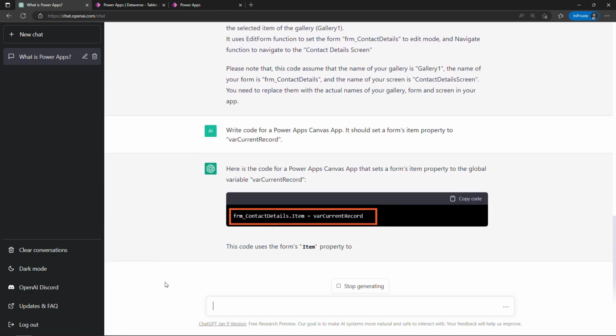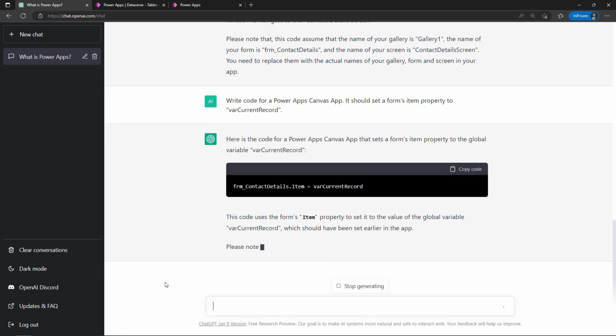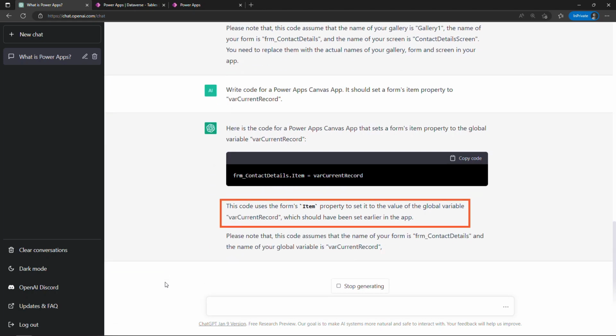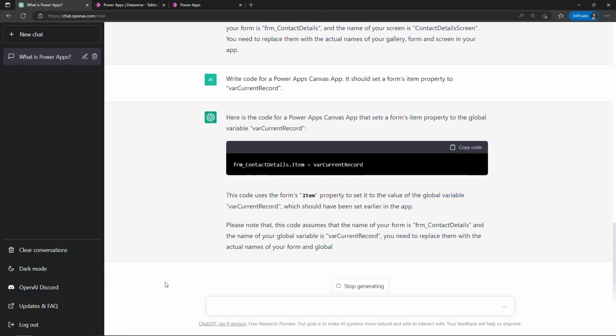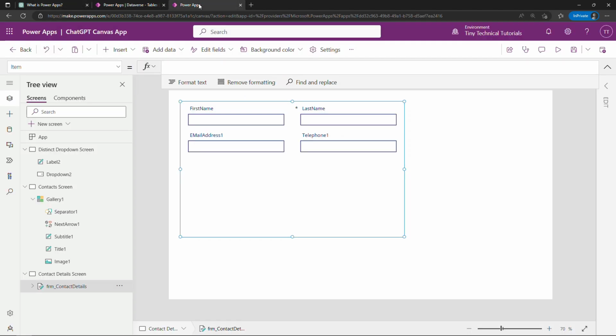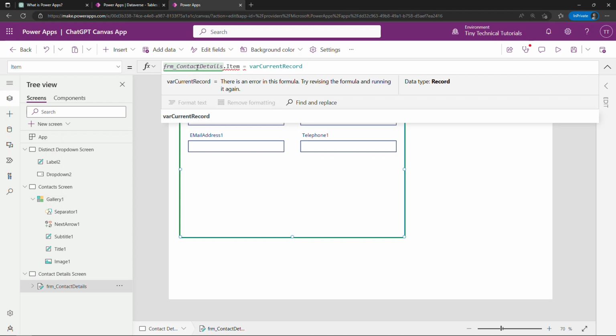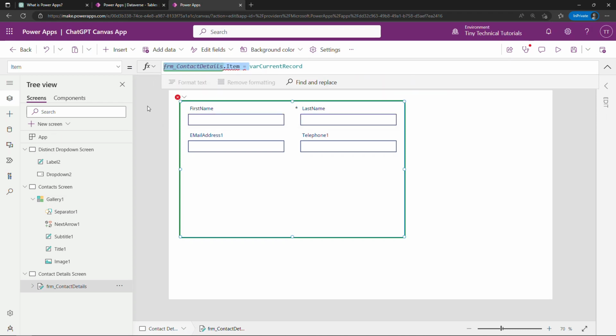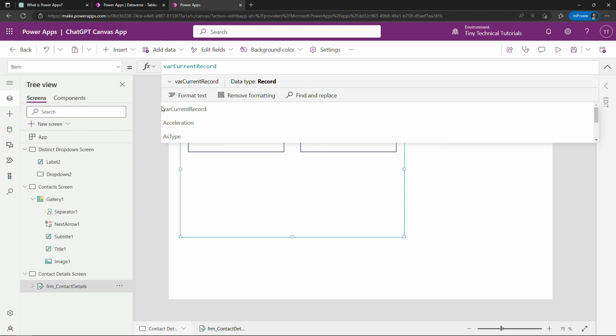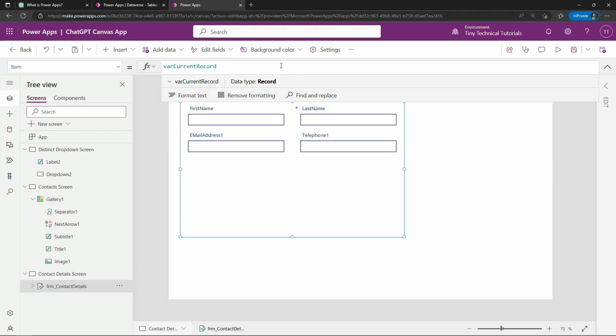All right, just a single line, pretty simple. It recognizes that this should have been set earlier in the app, which we did. Okay, let's copy this code. Back to Power Apps. Here we've got item selected, which is what this first part of the formula is doing, so we can just get rid of that. And basically just say var current record. Okay.